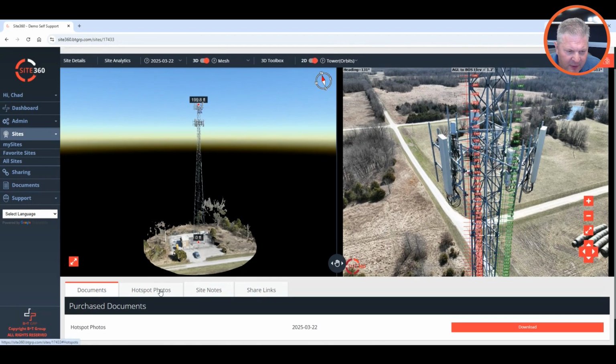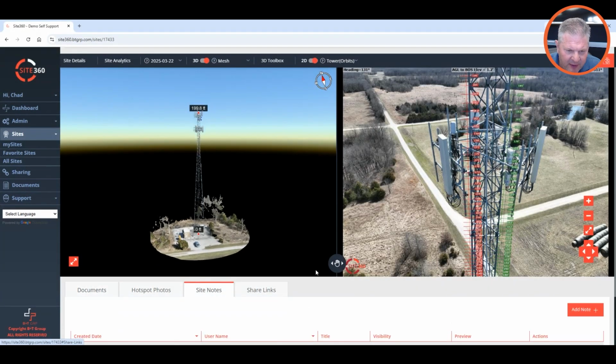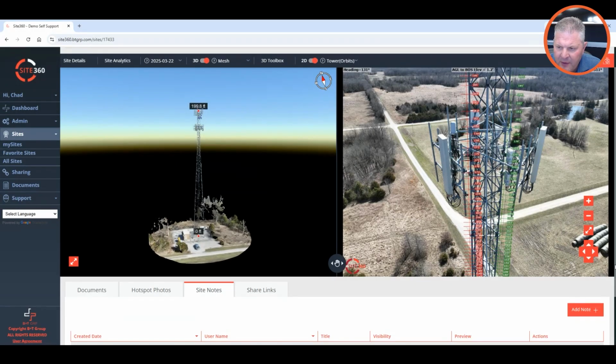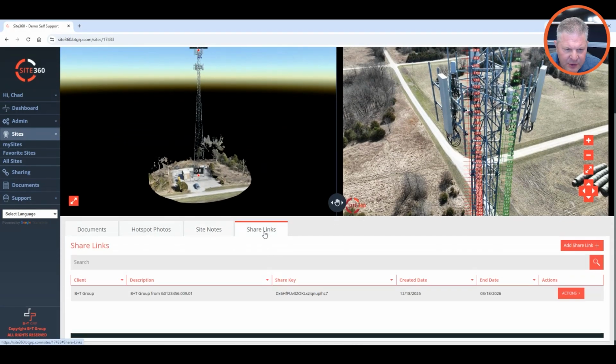We've got hotspot photos, we've got site notes, and we've got share links. Site notes are self-explanatory. You can create notes and share those with other users. Share links allow me to share this site with a user, another contractor or somebody, and I don't have to set them up with full permissions and access to the portal. I could just share this one site with them.